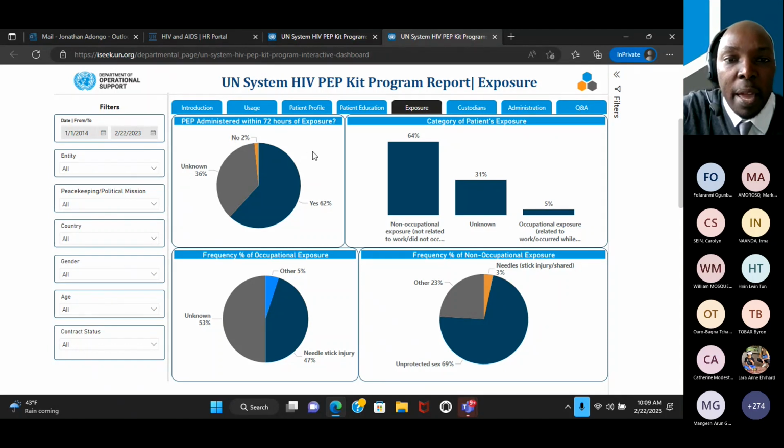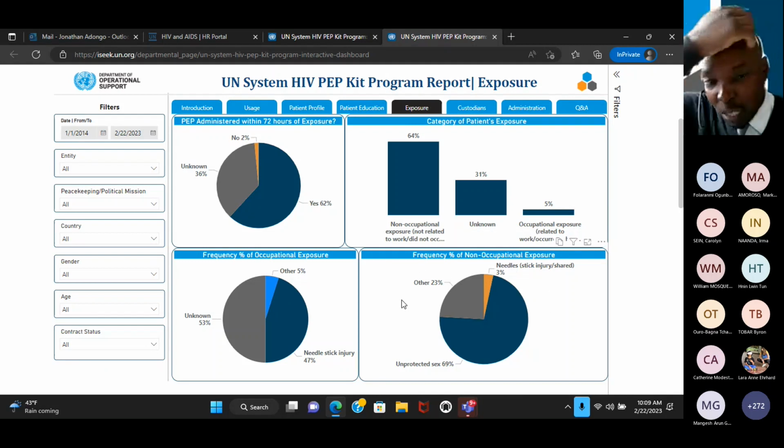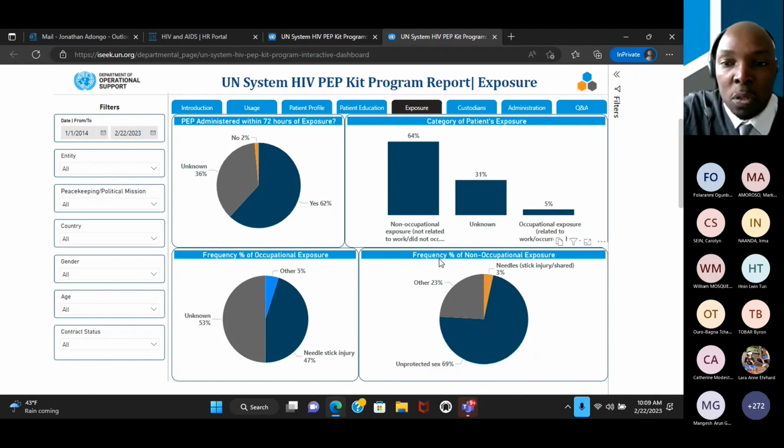So we see that while the majority of the PEP was administered within 72 hours of exposure, there's a high number of unknowns here, even though this is an old question. So it's important for us to make sure we capture whether the PEP was administered within 72 hours of exposure. We can see from this section that the majority of exposure is non-occupational, which means it doesn't occur in the workplace. And that's important because then we can think of how they get exposed when they're not at the workplace. So obviously the traditional way that individuals get HIV.